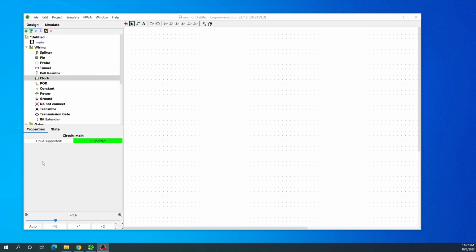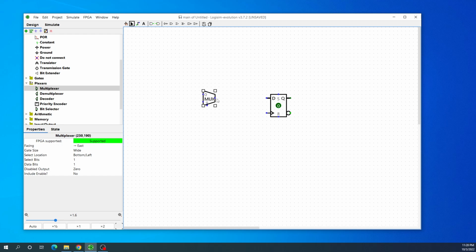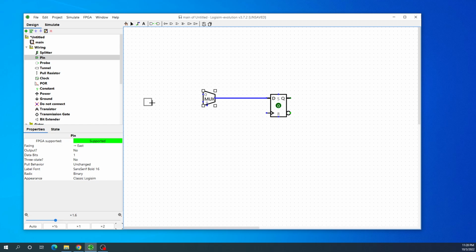Hello, today I would like to show you how to build a memory of 1 bit using a D flip-flop and a multiplexer. I will take the D flip-flop from here, add a D flip-flop, and then we can go to plexers and choose the multiplexer. I will connect the output of the multiplexer to the data input, and then we have to add a few inputs and outputs to the circuit.